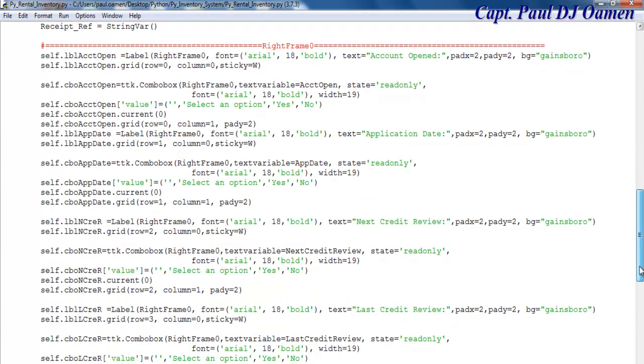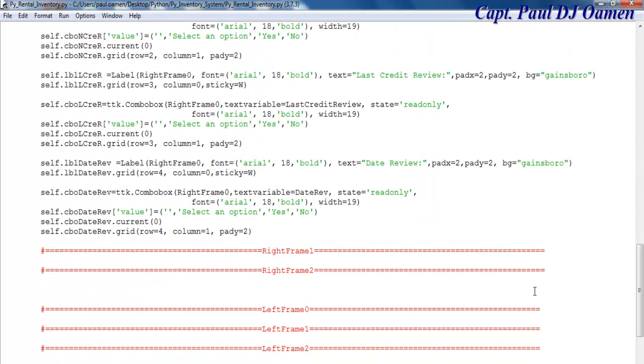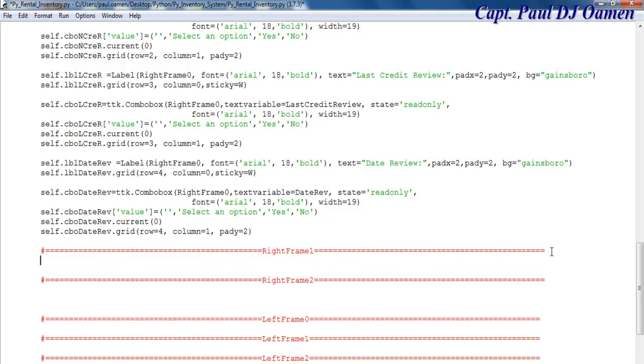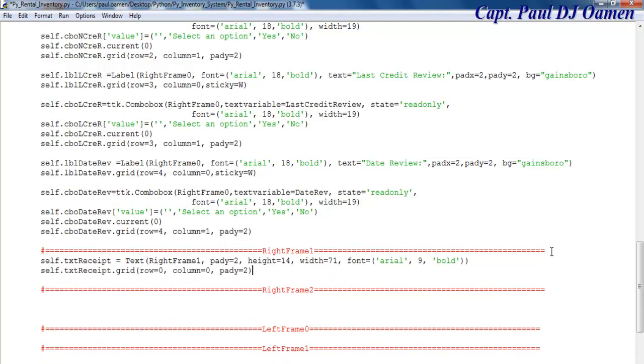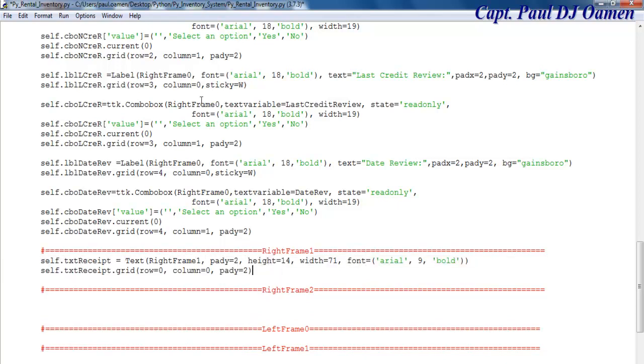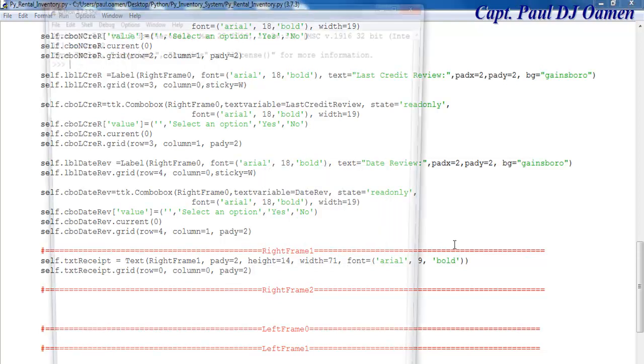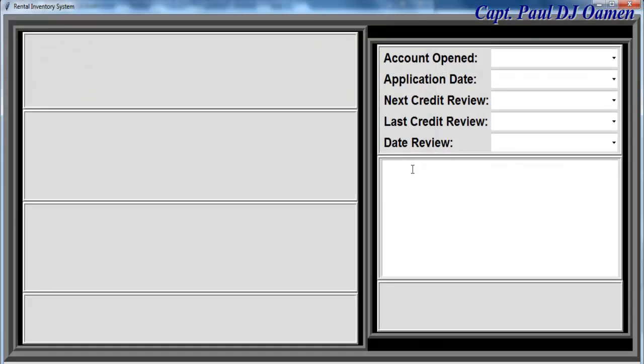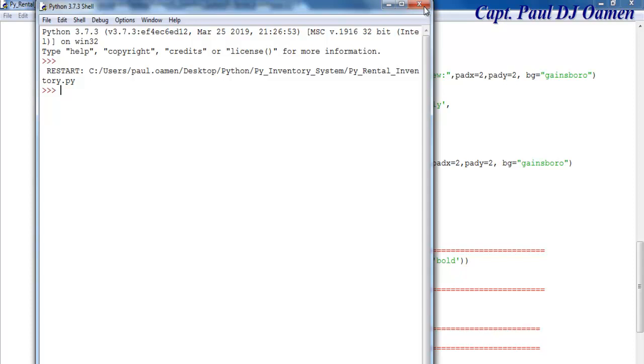Okay, we will now enter a text widget right inside the right frame 1 here. That will be used for my display. There we go. Those are the lines of code for the text widget. Now let's run that. There, you see that. Okay, underneath here I'm going to need some labels and text entries.